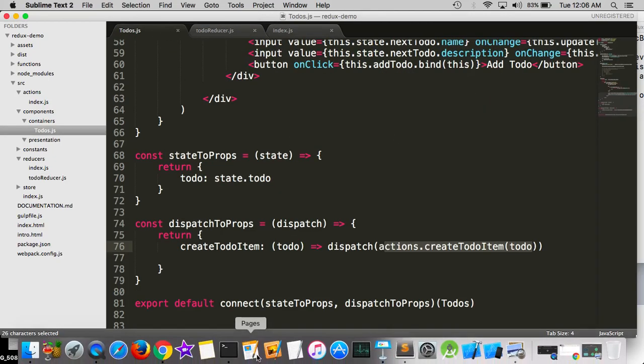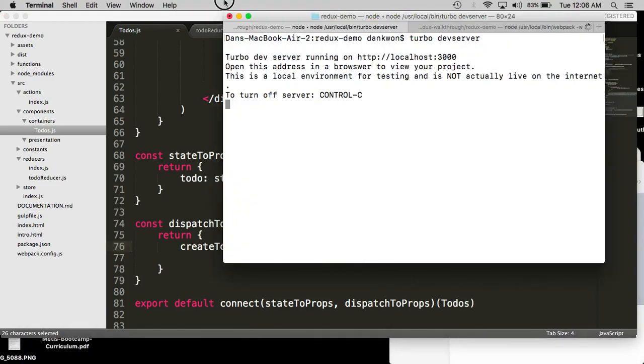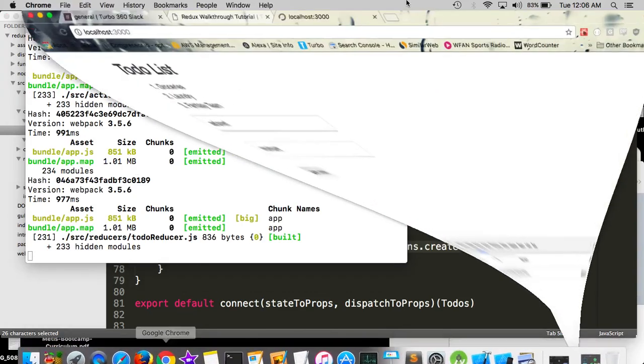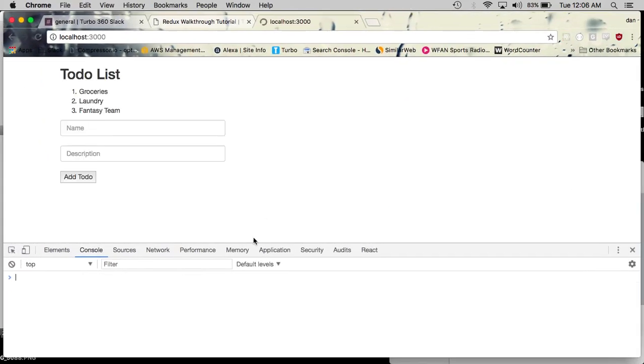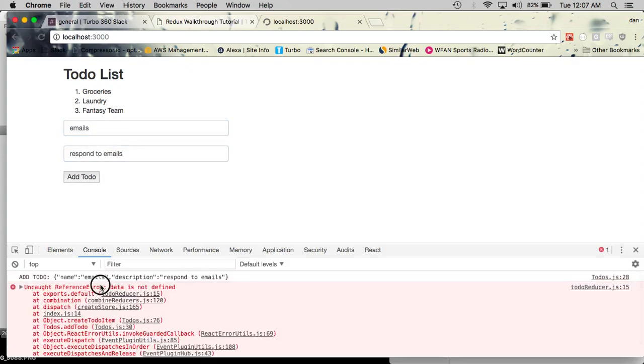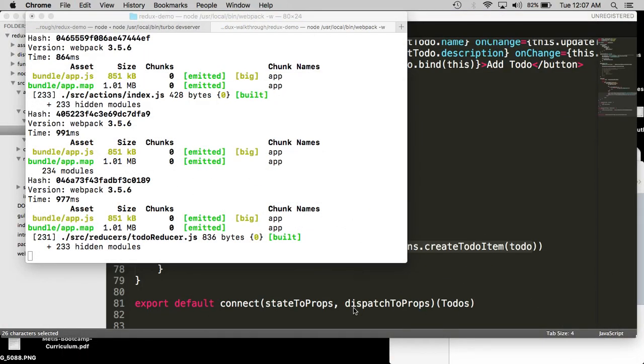So let's test it. We go back here and make sure that Webpack is still running, which it is. And now we reload the page here. Make sure your console is open so we can see it. And then let's add an item to the to-do list. Respond to emails. That's more of a description, so we'll just say emails. And here we have a crash. So in the reducer we have a crash, line 15.